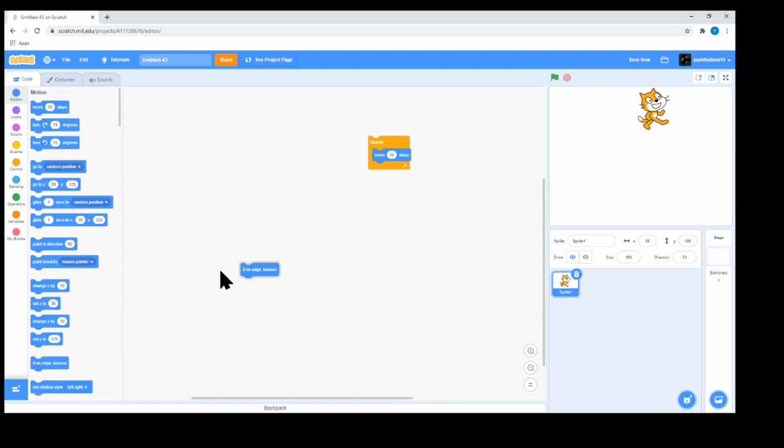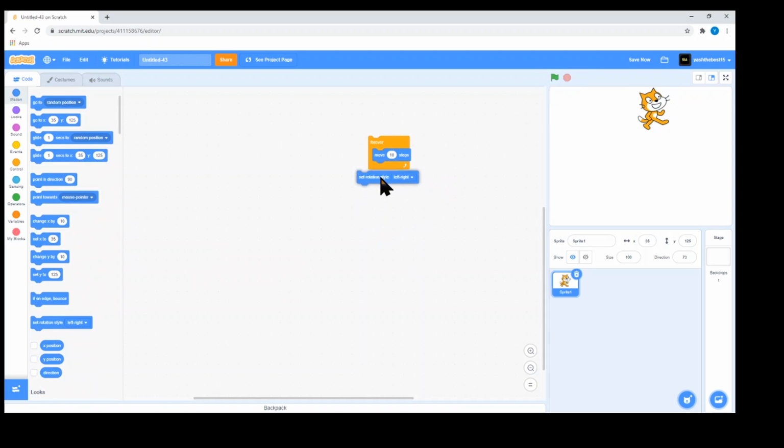The next block is set rotation style. Depending on which one you do, the left-right option means it will only change by its left and right. So yeah, that's why it did not flip like this. It's just like this. It turns around.